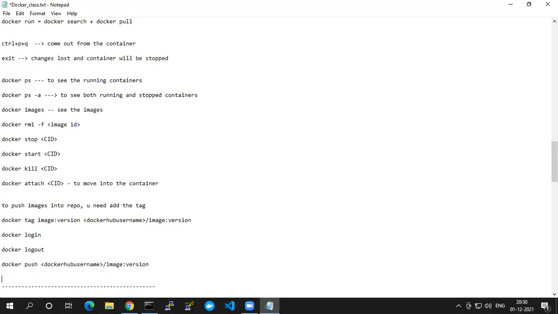Similarly, if you want to pull the image, you can use the same command, docker pull, followed by this one. So likewise, we can work with the docker commands.